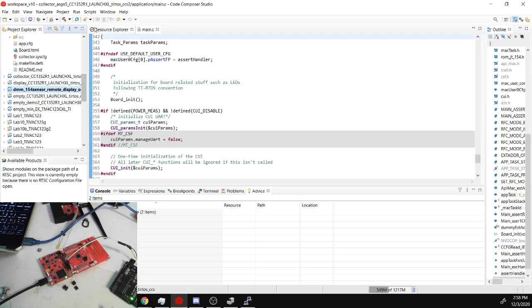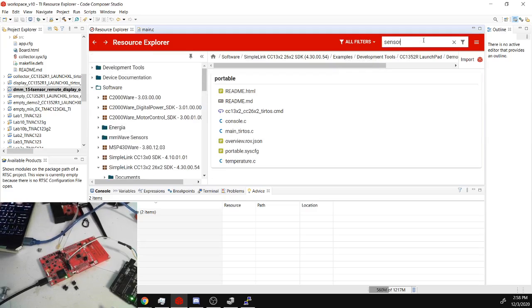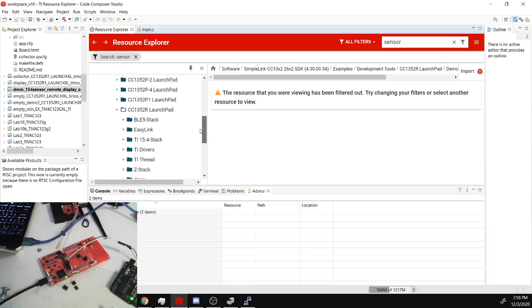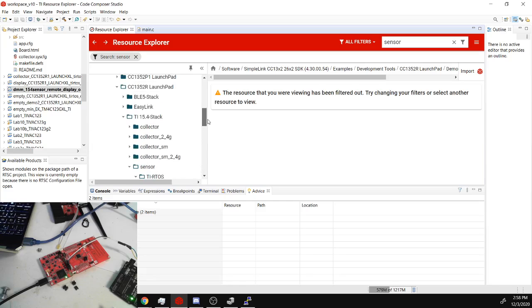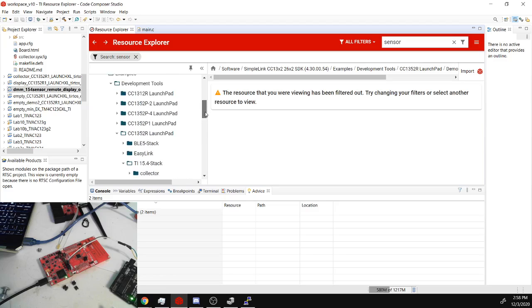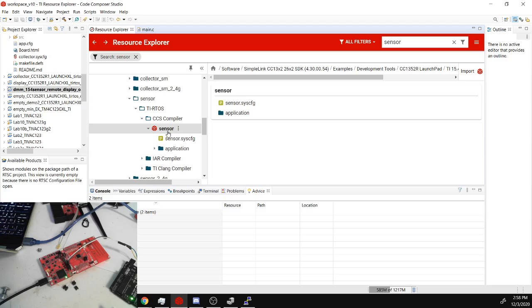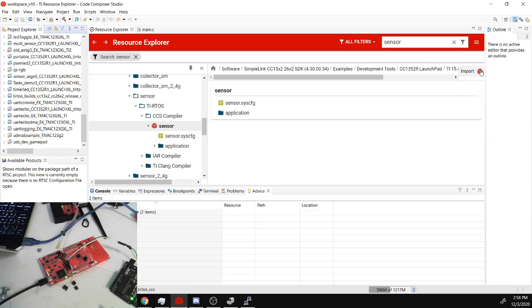So what I had to do was I actually had to get the sensor project. This is going to give me a blank sensor project. Is it in this one? The sensor. CC135 CCS. This guy. So we import this one, and I'll go ahead and do that. Do I already have it imported? I might already have it. I don't. Okay, so we'll import this guy.